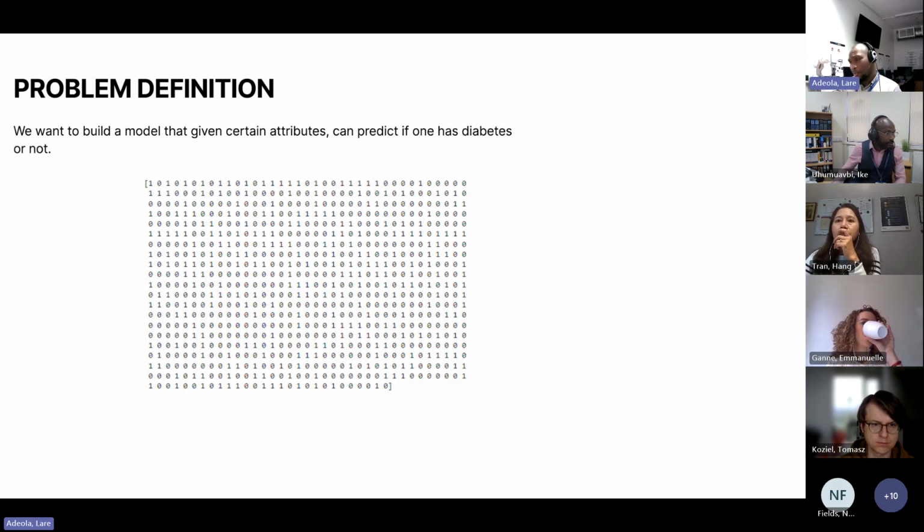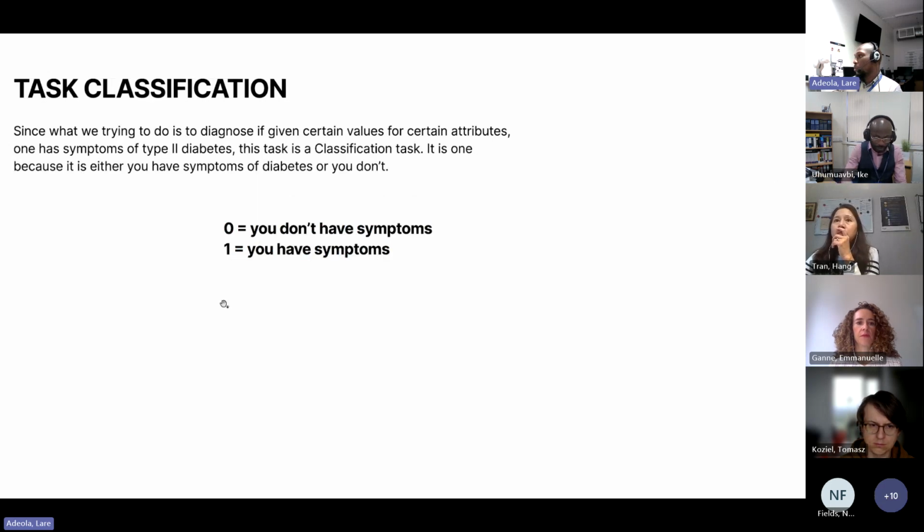And here we can see this particular data structure is made of two values only, zeros and ones. So 0 means negative and 1 means positive. In this instance, 0 means does not have type 2 diabetes and 1 means has type 2 diabetes. So what this means is that this is a classification task. 0, you don't have symptoms. 1, you have symptoms.